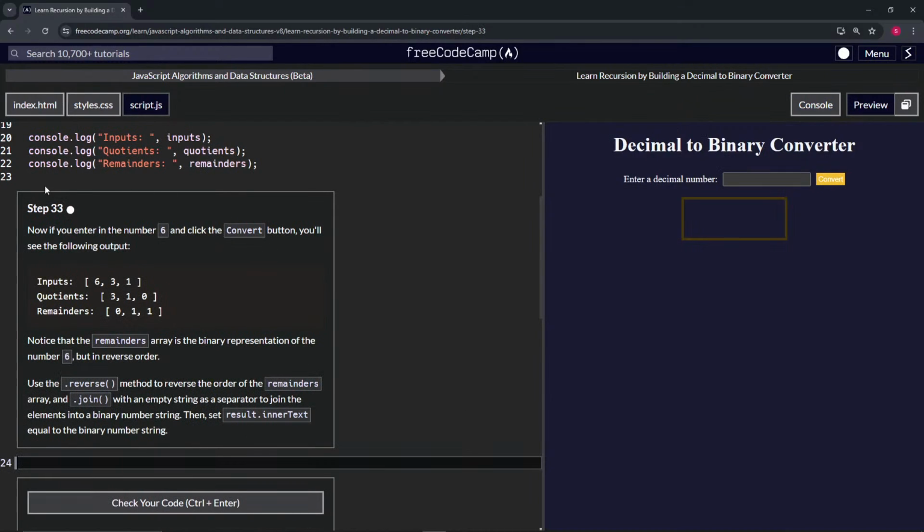All right, now on to step 33. So now if we enter in the number 6 and click the convert button, we'll see the following output. Inputs this, quotients this, and remainders this. And we can notice the remainders array is the binary representation of the number 6, but in reverse order. This would be the 1's place, which is 0. This would be the 2's, which would be 2. And this would be 4's, which would be 4. So 4 plus 2 is 6.